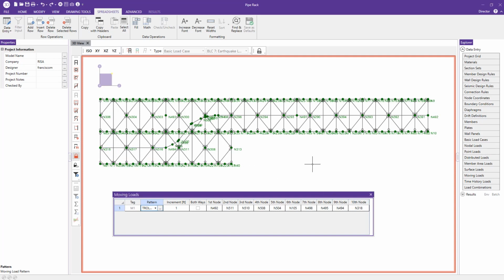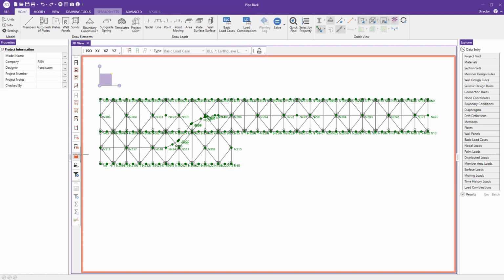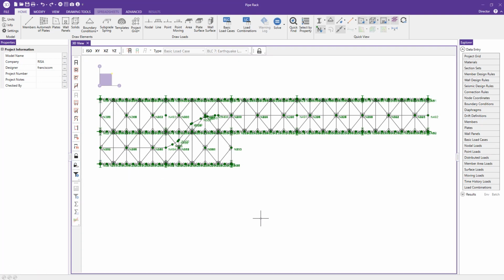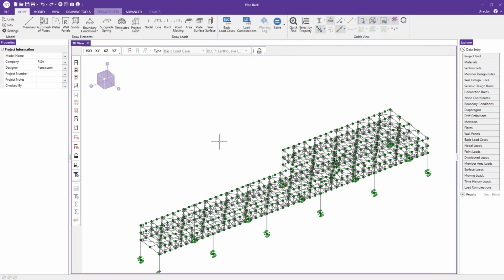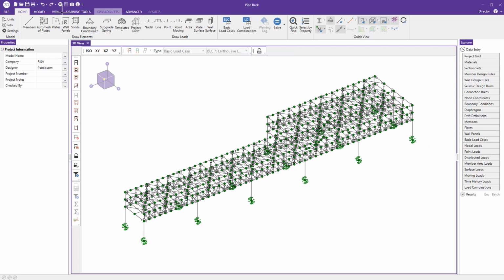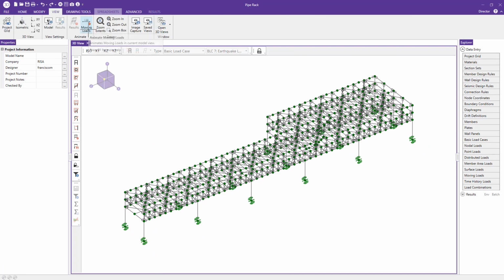Now you might say, okay, I want to confirm what that moving load's doing. I see it in a spreadsheet format, but I actually want to see it move, and we have a feature that's going to cover you from that perspective. If I go to my view and hit moving loads, I can say, go ahead and display for me this moving load case called trolley.